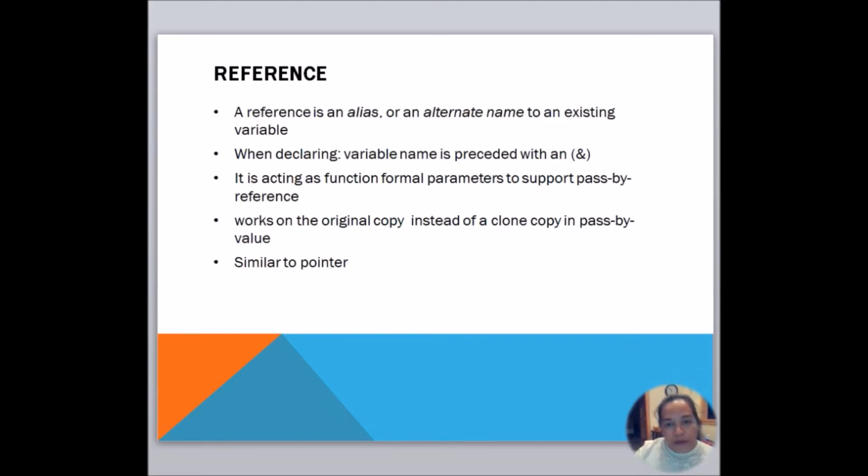And the other one is reference. A reference is an alias or an alternate name to an existing variable. For example, suppose you make Peter a reference alias to Paul. You can refer to the person as either Peter or Paul. When declaring a reference, the variable name is preceded with an ampersand.